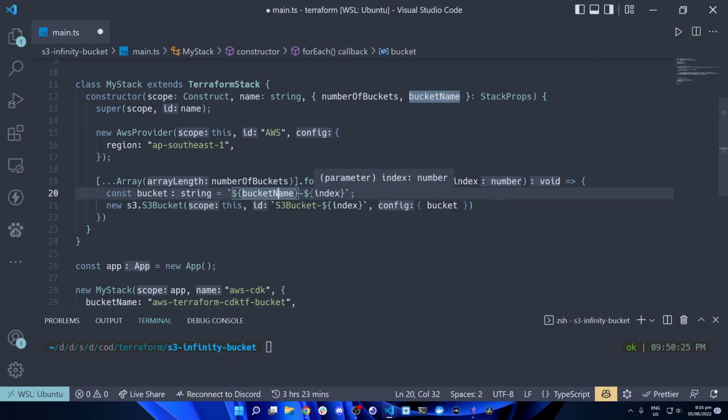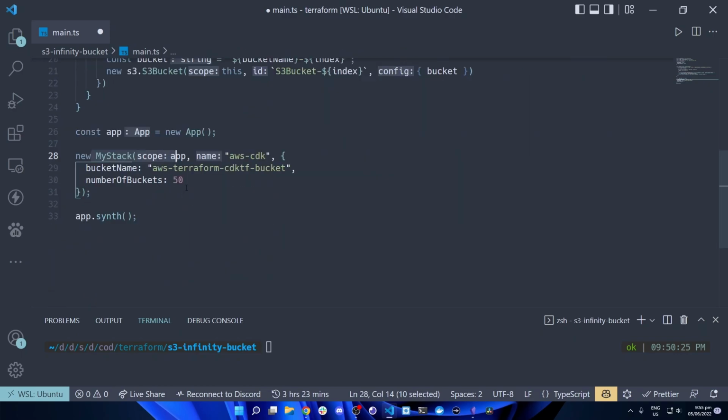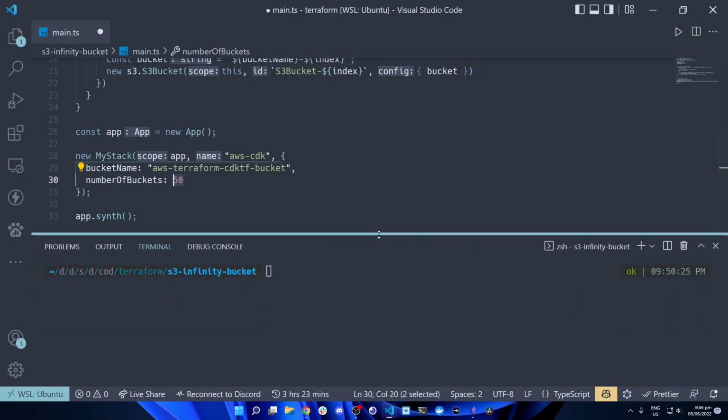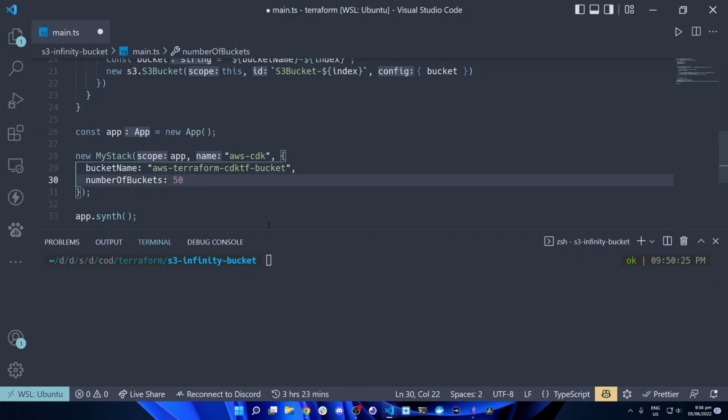So in here, when we declare the stack in the constructor, we provide the app, the name, which is AWS-CDK, but there's also a third argument because we made the changes to the constructor, which is the bucket name, AWS-Terraform-CDKTF-bucket. And let's try to make 50 buckets. I think we're capped at around 100 buckets per account. But let's say you asked Uncle Bezos nicely that you wanted like 1,000,000 buckets, so you could scale the number of buckets to 1,000,000, right? So let's try to deploy this and we'll check it on my AWS account.